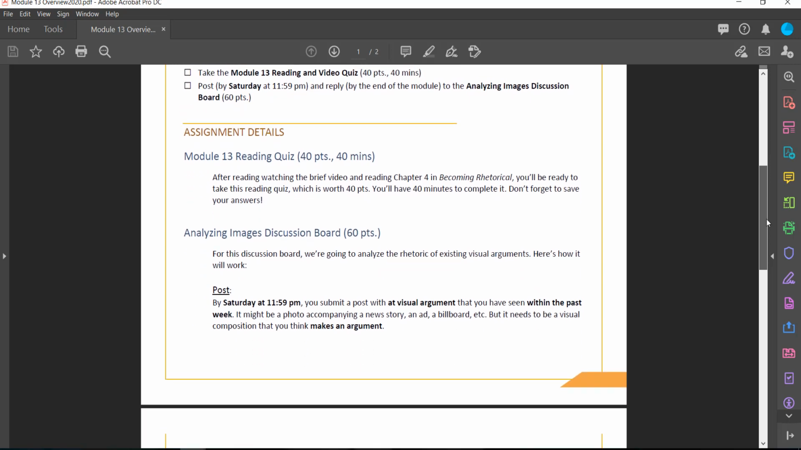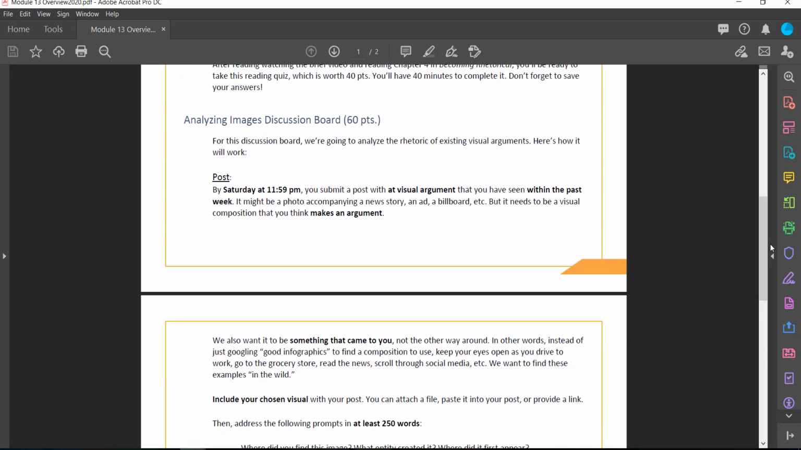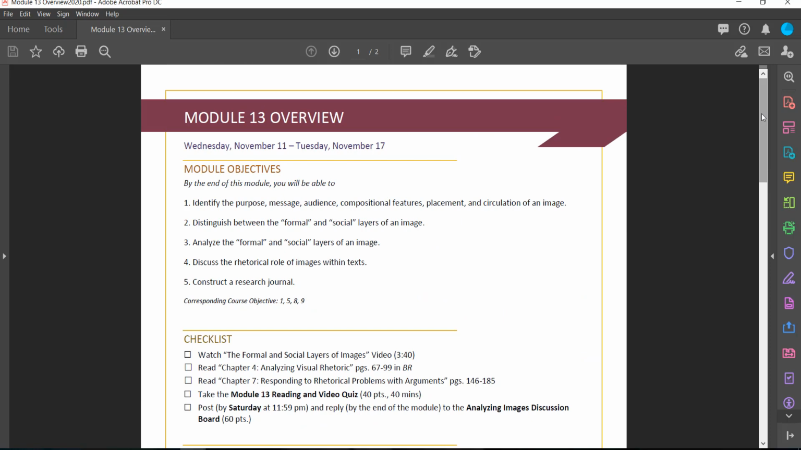On the Analyzing Images discussion board, again, it was applying these things we're learning. When you are going to be building your own visual arguments, you're going to be thinking about these kinds of things. And so it can help, as we know, to see examples of these things in action, to think about what works and what doesn't in some of the visual arguments we see on any given day. I thought, generally speaking, our comments on these discussions were just so thoughtful, thinking about the formal and social layers, thinking about all the different elements like arrangement and color and font choice and all that kind of stuff. And I'm really glad to see that because that stuff's going to be really helpful in your projects.